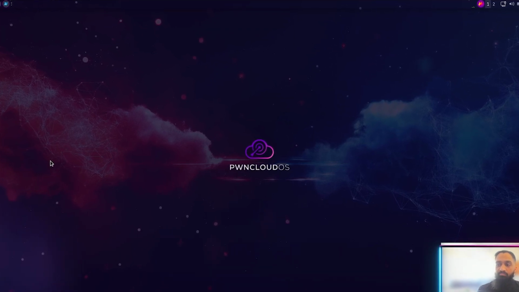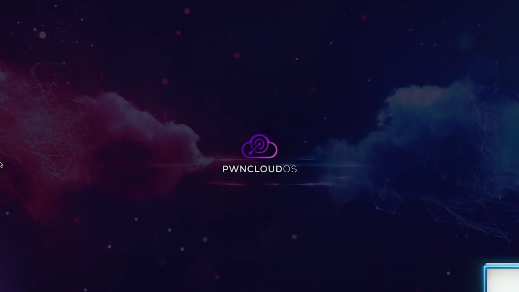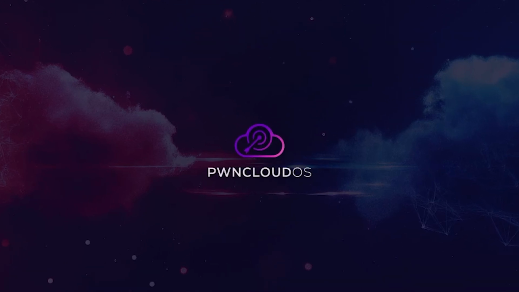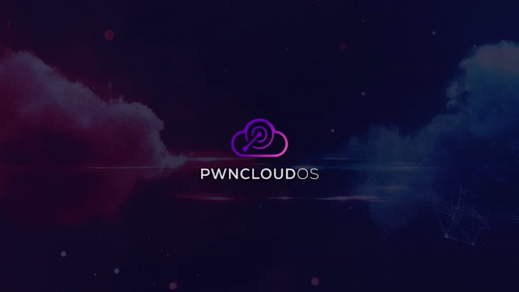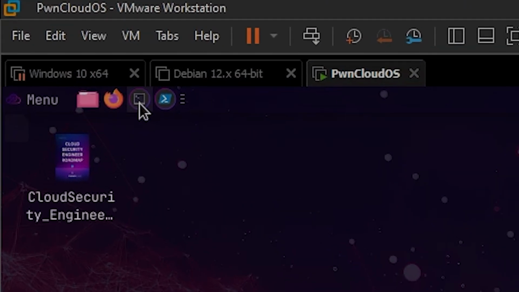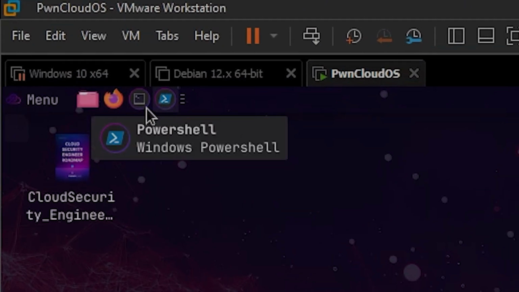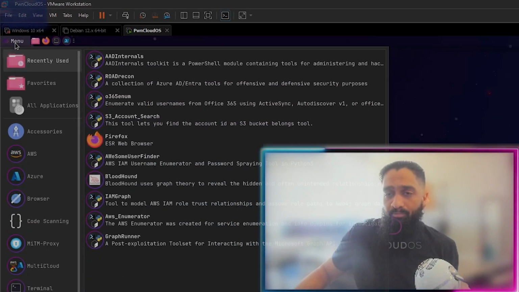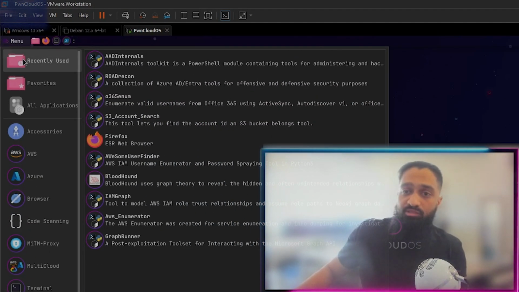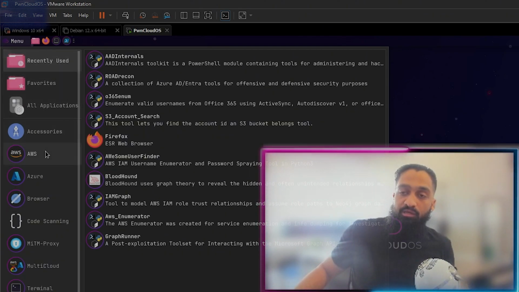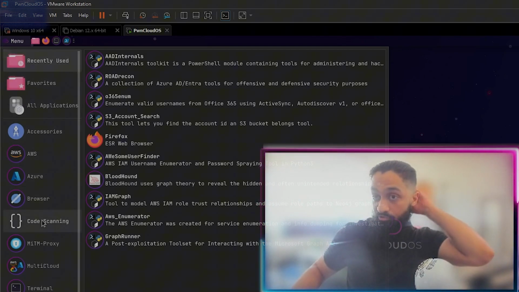As you can see, the background and the overall aesthetics of this operating system was designed to keep your penetration tests as enjoyable as possible. So here we do have the essentials such as the ZSH terminal and the PowerShell terminal. But most importantly, this menu option brings us to the categories of tools that we have compiled here and listed for you.